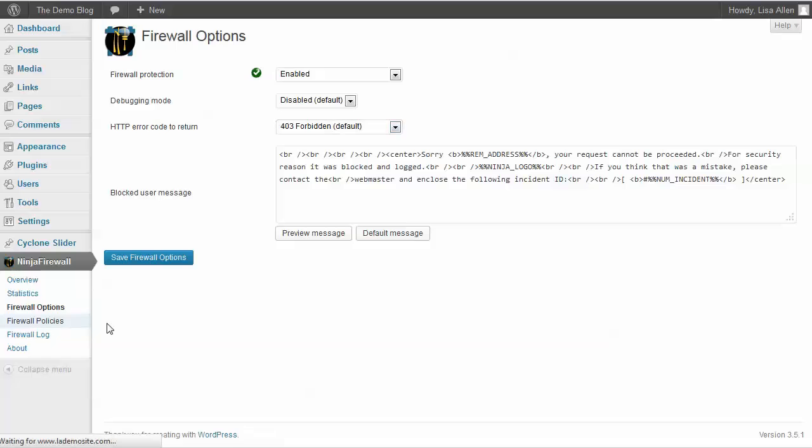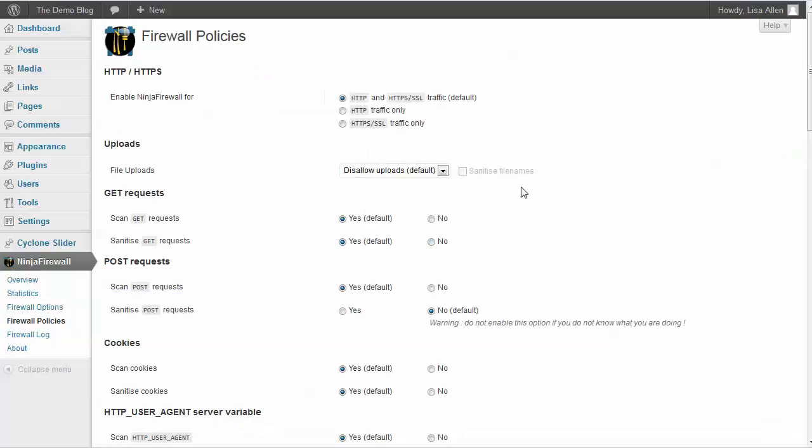Now, the firewall policies section is a little bit more complicated. In here you're able to determine whether you want the Ninja Firewall to be processing all of your requests, whether they come through a regular HTTP request or a secured SSL request. And so you can choose either one or both. You can also choose to disallow file uploads.